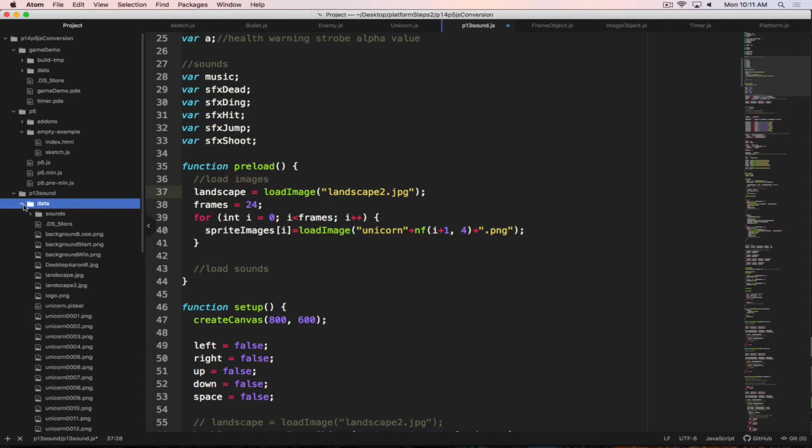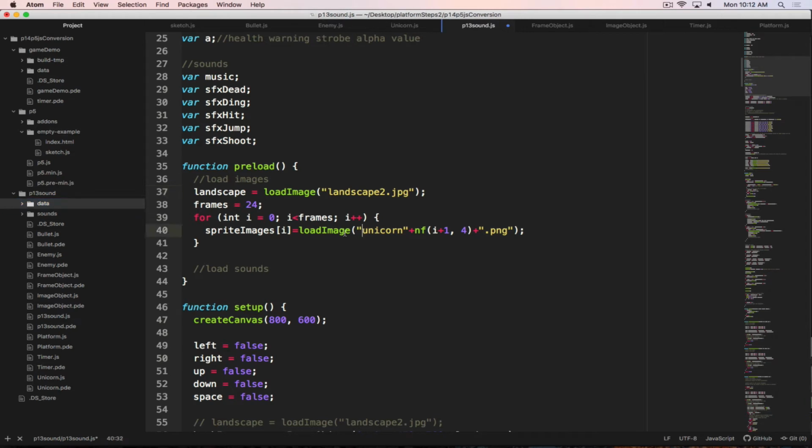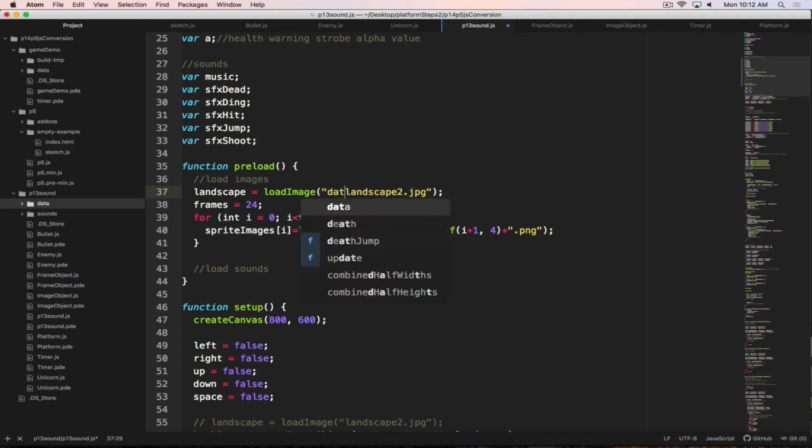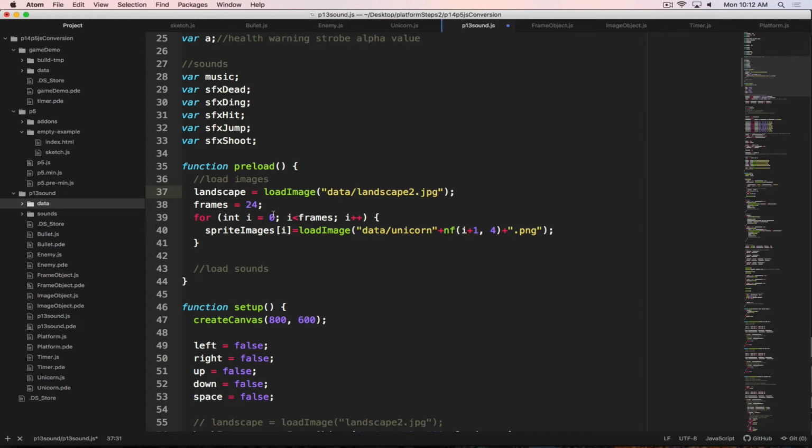So if I look at the relationship, I can see that the files here are inside my data folder. So now I need to modify this path and say data/unicorn, data/landscape2, because that's now loading the image that is inside that data folder. So I have to tell it, go find it there.